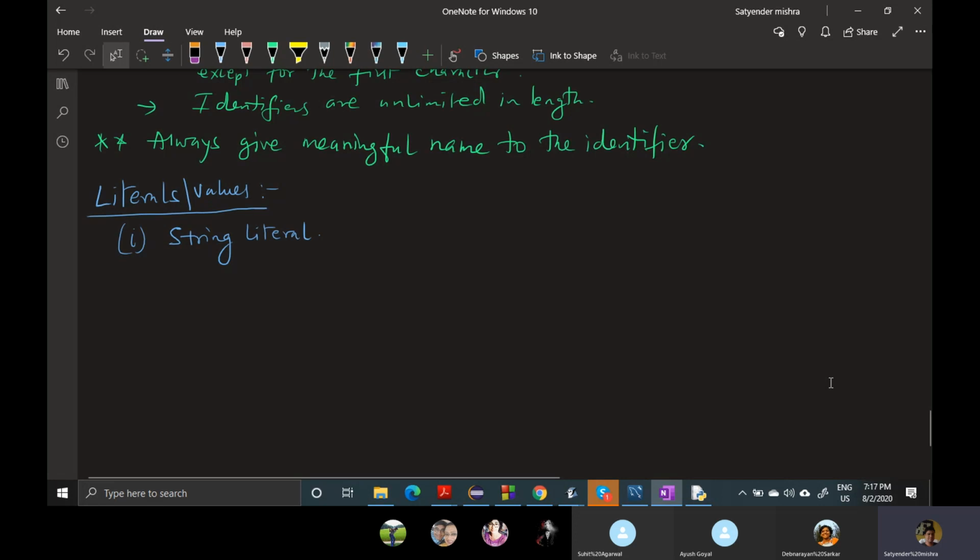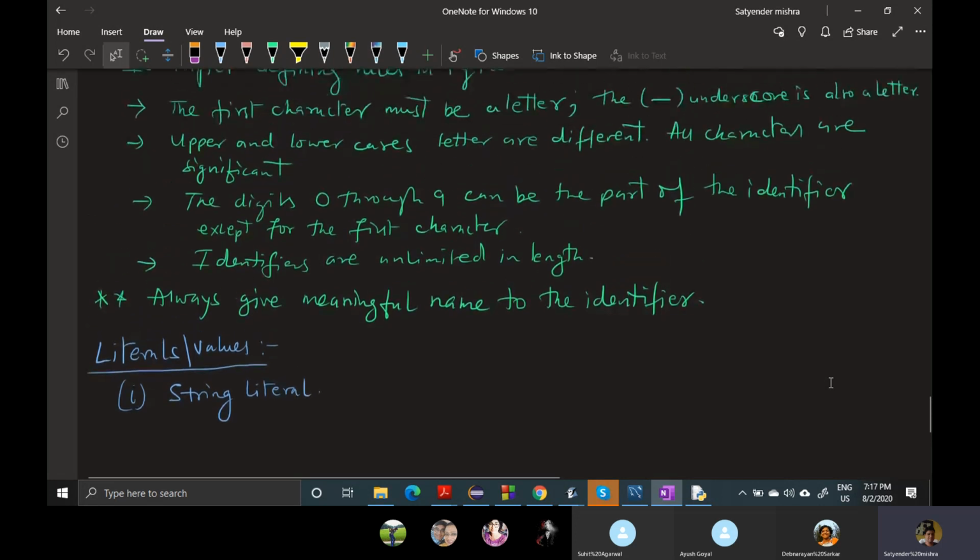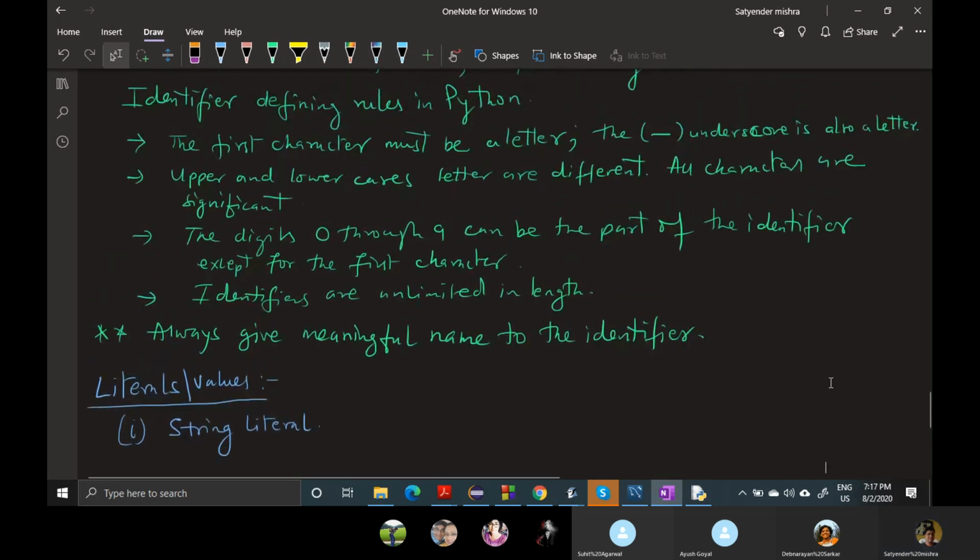I think Mr. Rishav, you have missed out a point here. You are not concentrating properly and you missed out a point here. All characters are significant. What does this mean? You just try to understand, right?